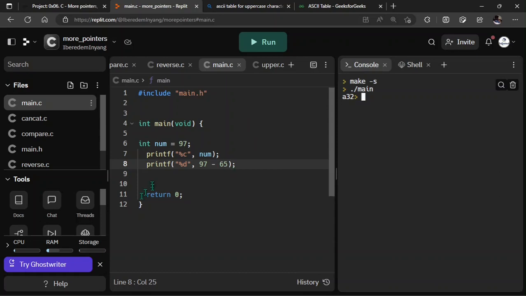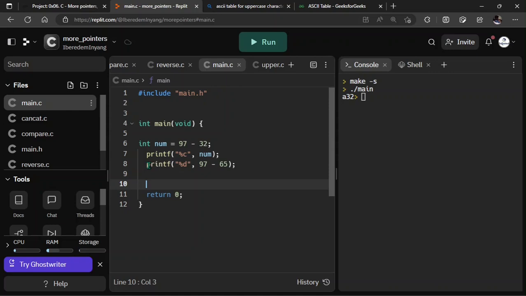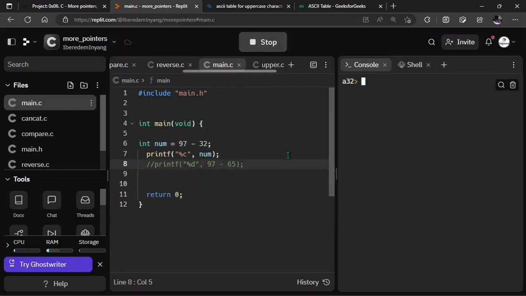Okay, so now if I say that integer number 97, and then I say minus 32, and then try to print the number using the character data type, let's see what we will have on the screen. Okay, you see we have capital A. I don't know if you're making sense. I'm trying to explain something here. Okay, I have capital A.